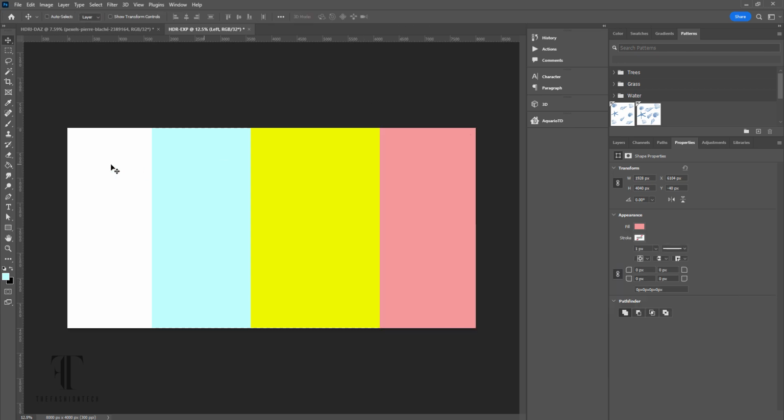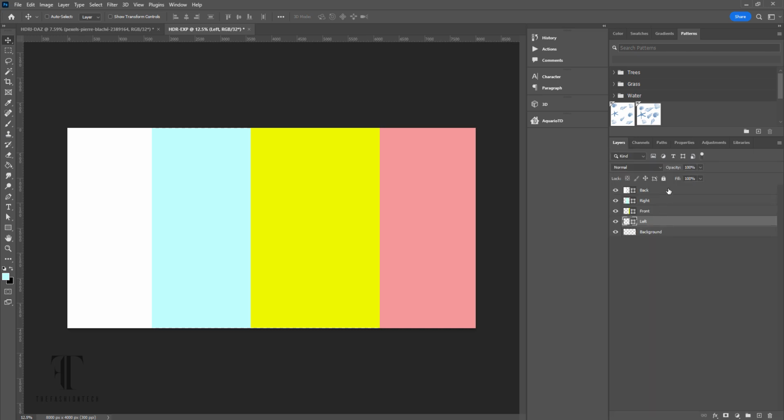Okay. So basically, you're in your HDR environment. When you bring this into the environment, this white section will be what is transmitted in the back. This blue section is what will be transmitted on the right side. This yellow section is sort of where your front is, this will face the front of the avatar. So this will be in front of the avatar's face. And this pink will be to the left of the avatar.